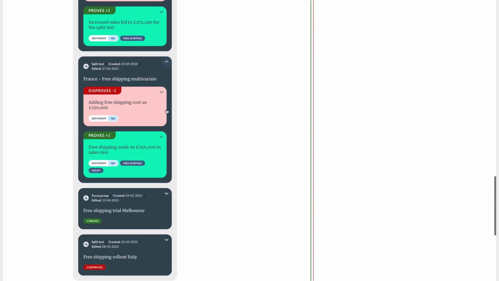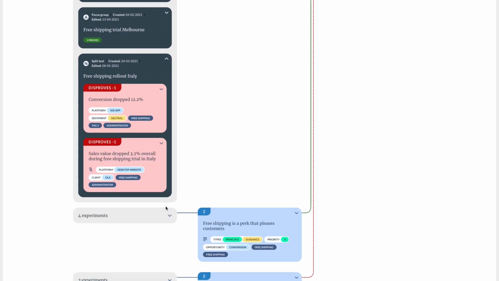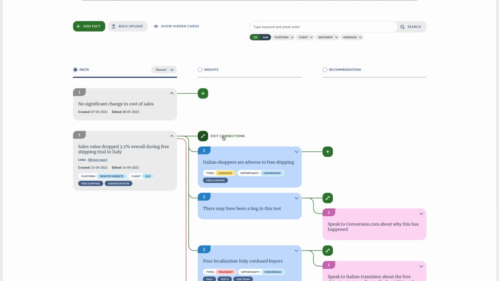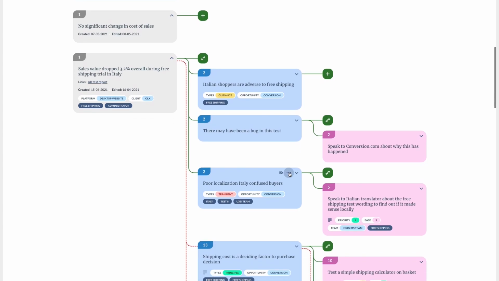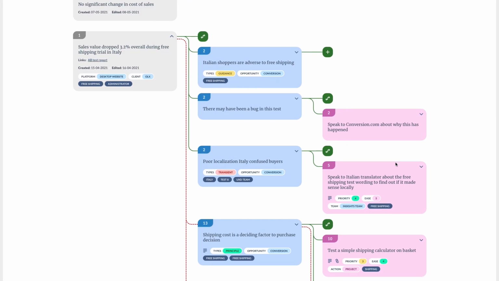The same was true when we tried it in France. But look here, when we tested in Italy, something went wrong. Conversion dropped by 12.2%. Why is this? Now, it could be that free shipping has some cultural negativity in Italy, but my first guess is something went wrong with this experiment. Perhaps there was a bug or it was mistranslated. We can potentially rescue this test and turn it into a winner. If we find out the test was broken, we can remove the experiment. They aren't facts if they're not true after all.